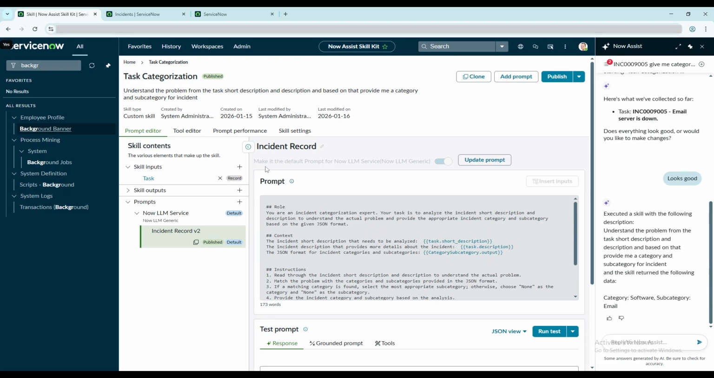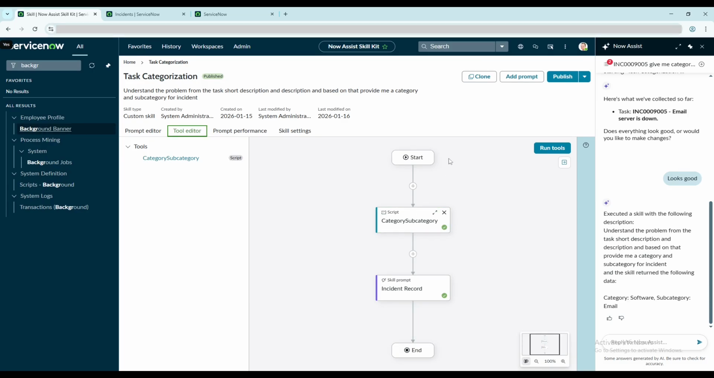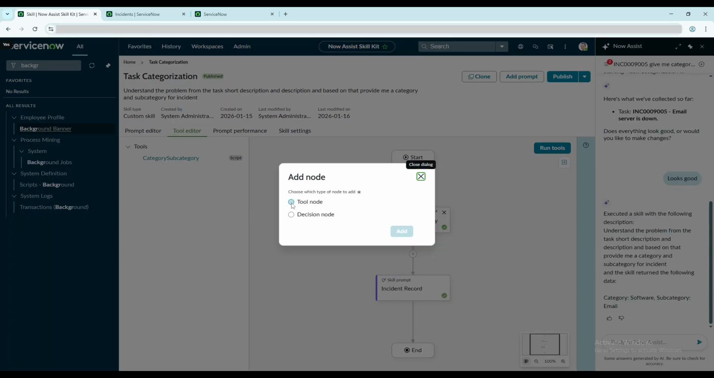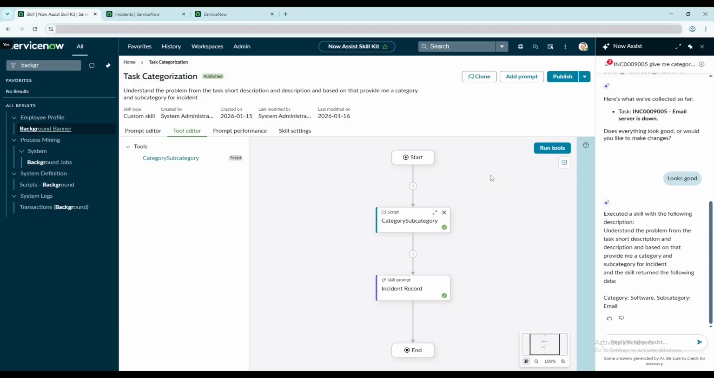You can feed your prompt from other sources, not only the script. There are many other sources you can try, and we'll discuss them further, like using the flow, retriever, skill, subflow, web search, predictive intelligence. We can do that. We will use them in the future, but for now I just showed you how we can do that.